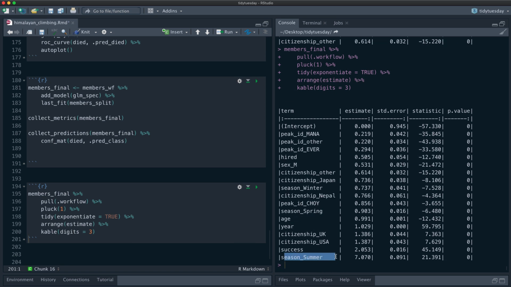So we can see, okay. These things down here on this side are the things that increase your probability of surviving. So going on a trip in the summer, being on an expedition that succeeds, being a UK or US citizen. This is getting to be pretty small, but going later, don't go in the year 1910. And then these things down here are things that make your probability of dying higher, of surviving lower. So these peaks like Everest or others, remember how many of those there were? There were a lot more people who died on those.